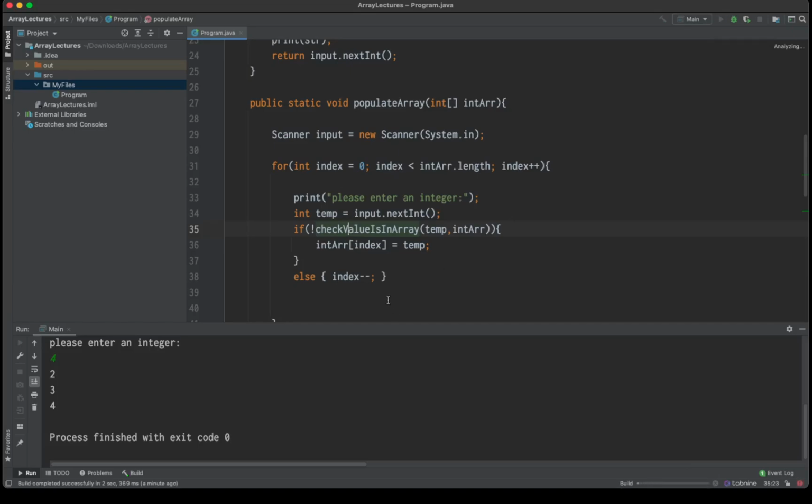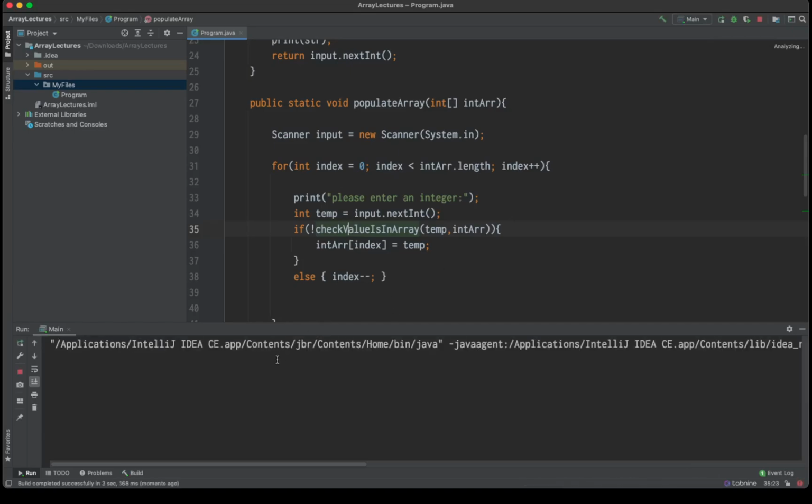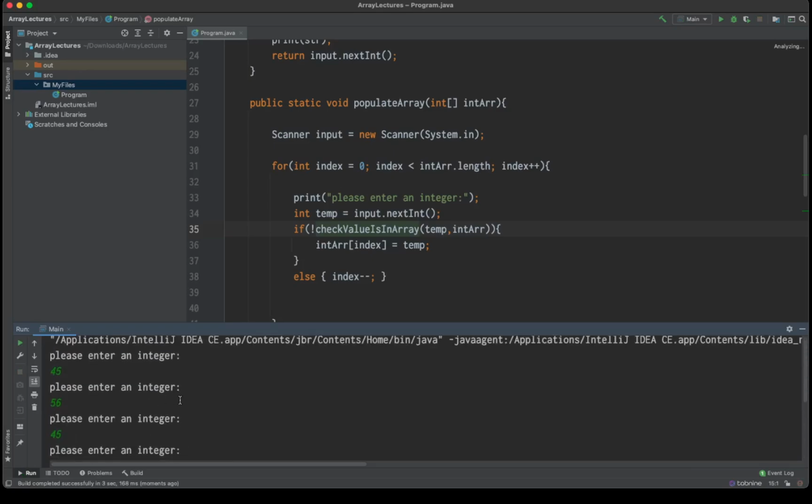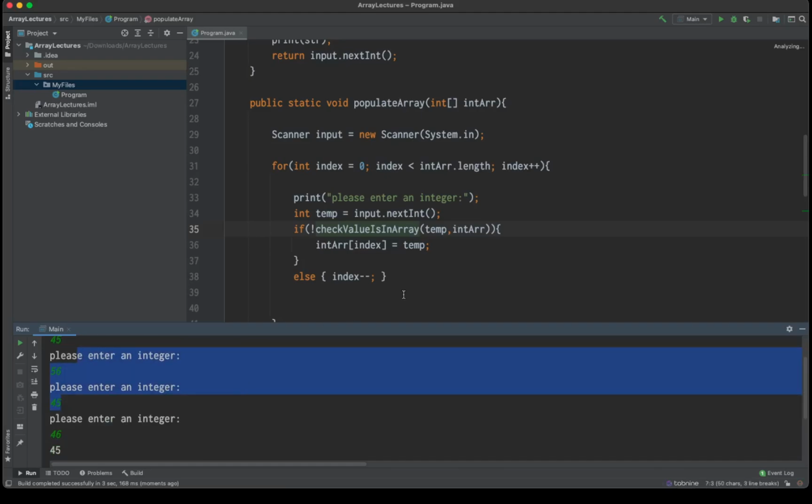Let's test it out. Run it. So let's take 45. Let's take 56. Remember, it's only 3, so I'm now going to try 45 again. It's asking for an integer. It hasn't told me why, but it clearly is trying to. If I try 46, there we go, 45, 56, 46. It clearly is not letting me put duplicates in. What's missing from here is it's not explaining why.